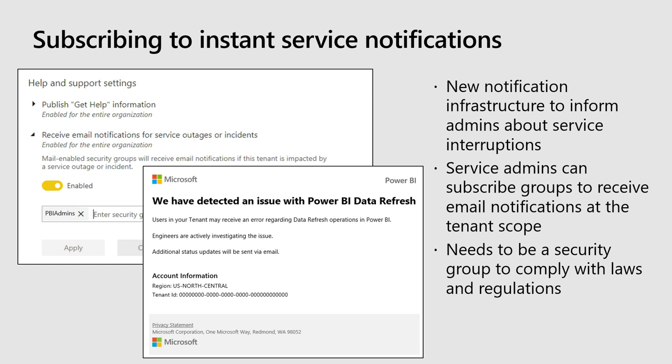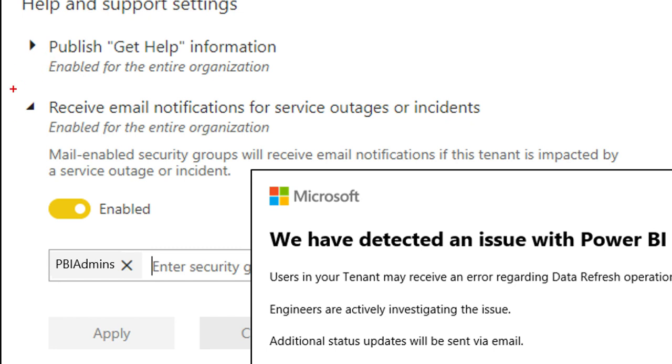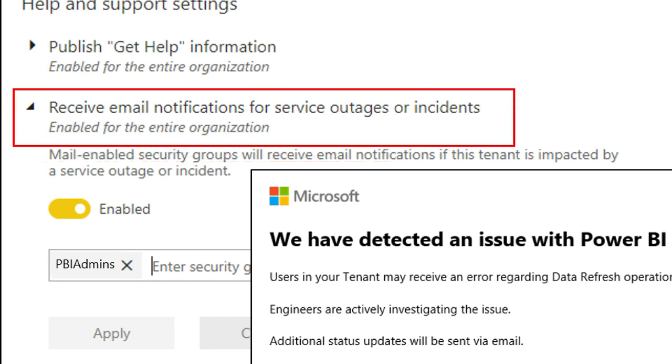Can you make a red square over this receive email notifications? So this is a thing that is coming in about a month or so. And the PM who owns this begged me to put it in the slide, and this is it. Today you don't see this in the admin portal. Tomorrow, figuratively tomorrow, you can register a security group. For security and compliance reasons, we were required to restrict it to security groups, but you will be able to enter a security group here. Imagine a text box, right?